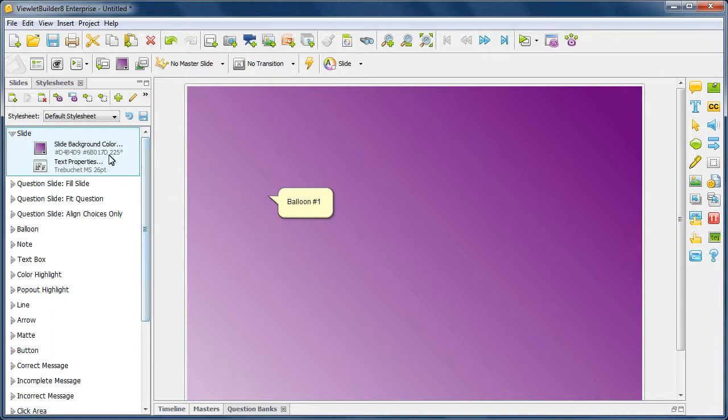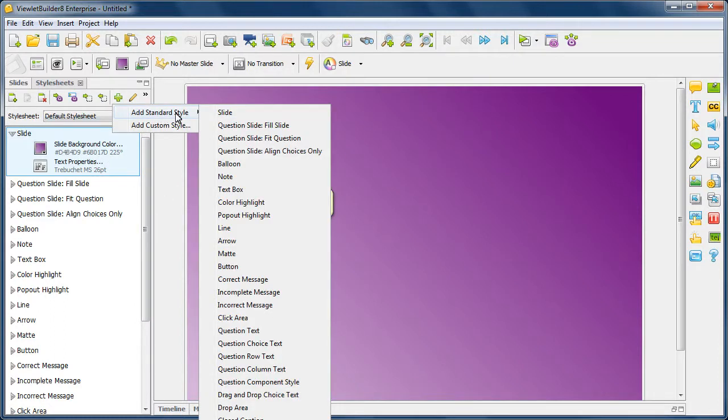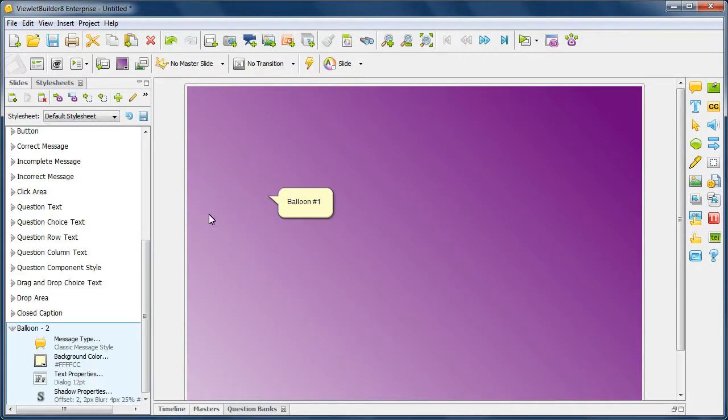Now, there may also be times when you want to create your own custom styles. That's easily done as well. Simply go ahead and add a style. For this case, we'll go ahead and add another balloon style. When you add a new style to the style sheet, it will add it at the bottom, but you can also drag it up the list of sub-styles as needed. We're going to keep it here for now.